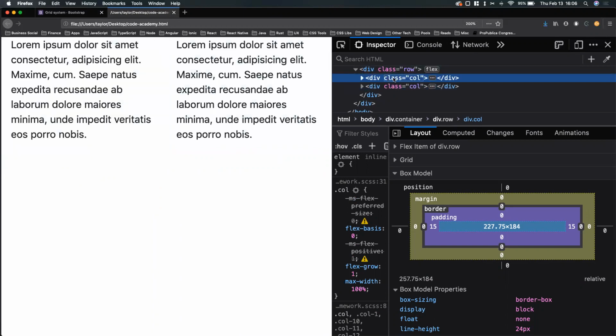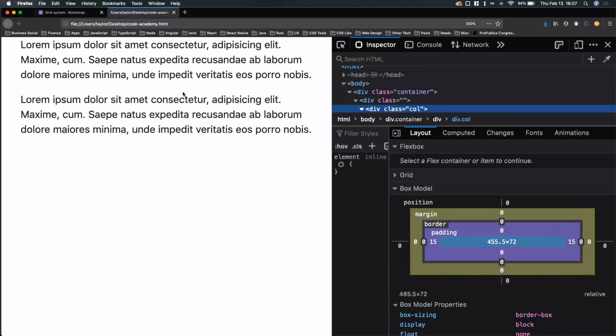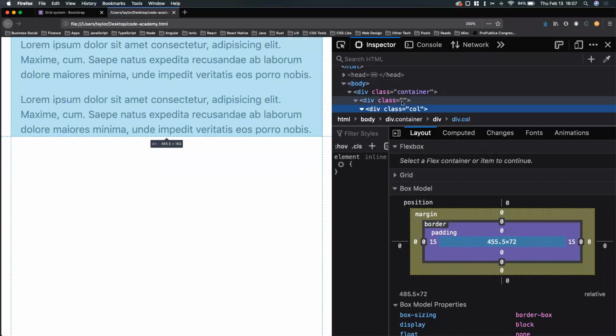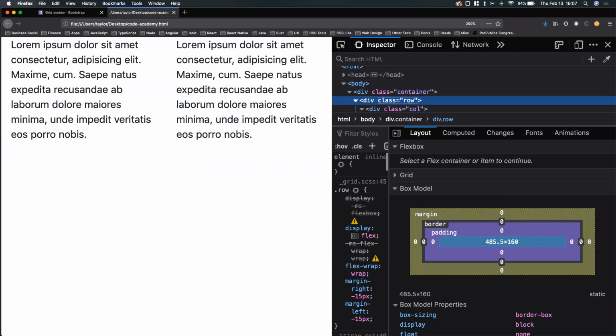Important note, in order to use columns, you have to put them inside of a row. If you don't, it'll look funky. So if I get rid of the row, it'll not do what I want it to do, right? There's a missing row class here. But right as I put in row, there it goes. So you have to put columns inside of rows.